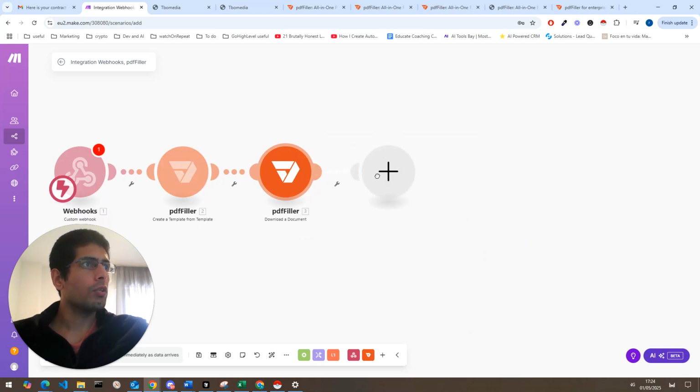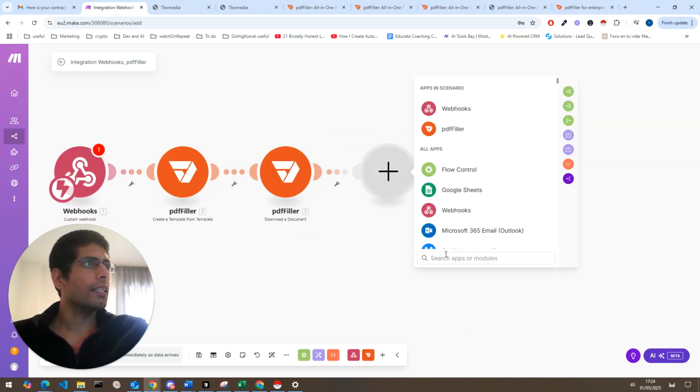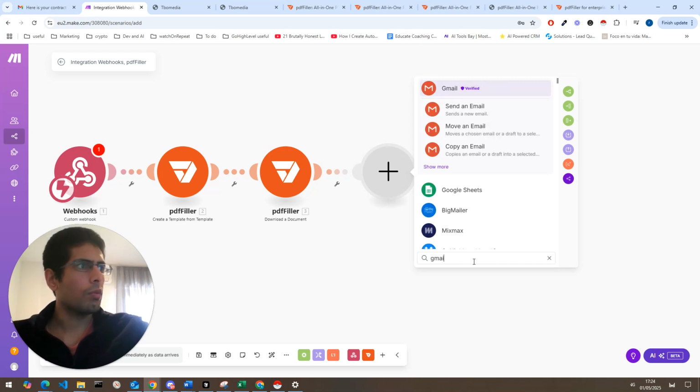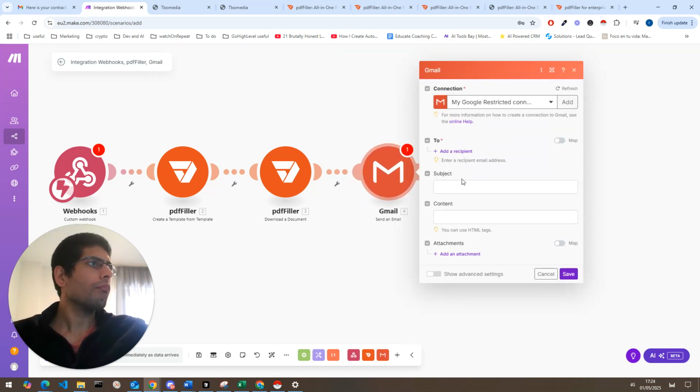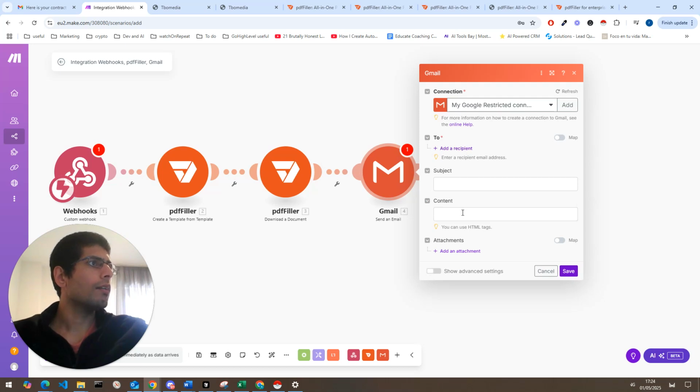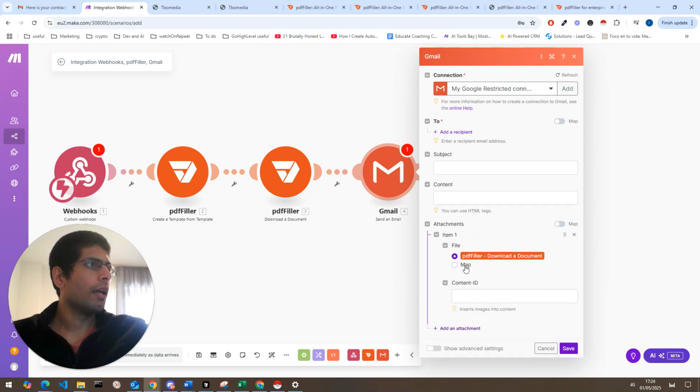The third thing that we want to be doing is connecting this to an emailing service. You can use Outlook, or I can use Gmail, which is the one that I usually use, and I'm going to be sending an email and adding a file as an attachment.